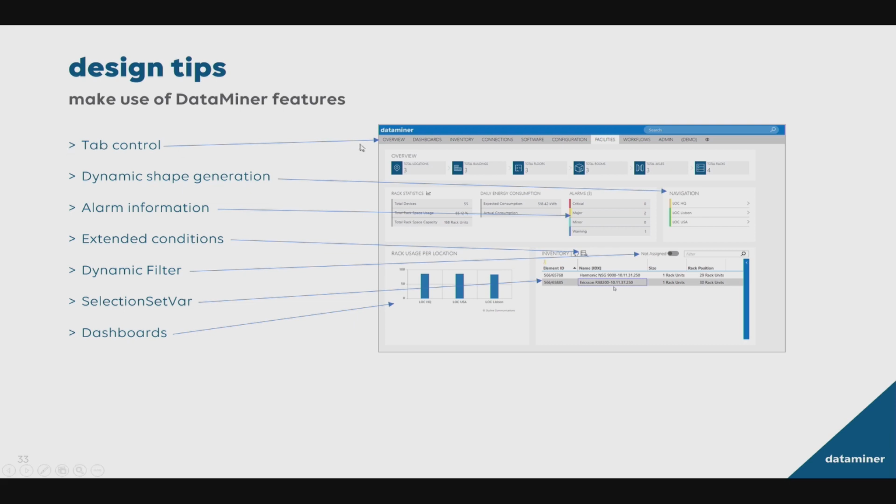As you can see, there's a tab control used. There are dynamic shape generations based on views. So for every location, you can navigate to that specific view. Also some alarming information, extended conditions. So this is a very important thing.